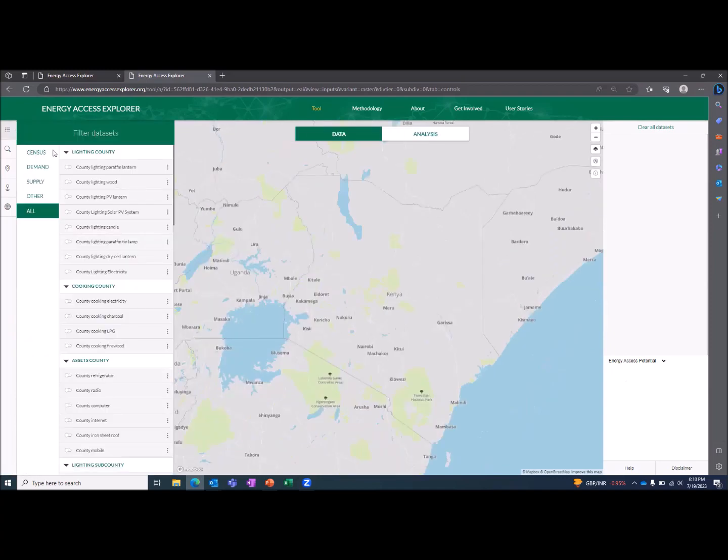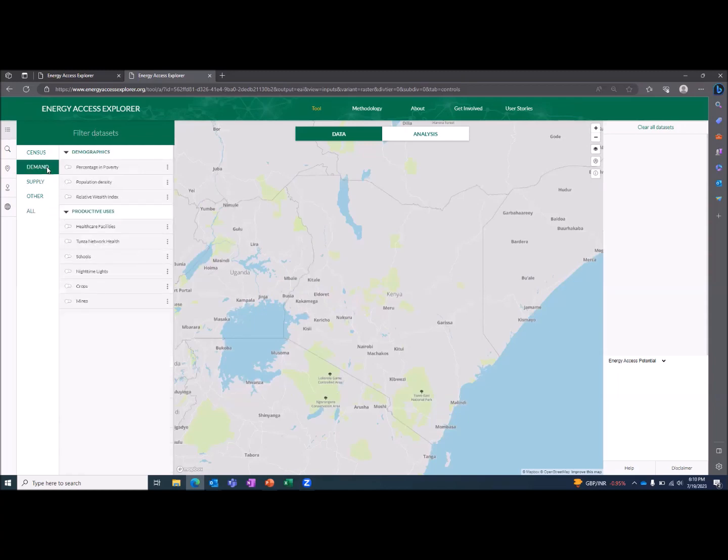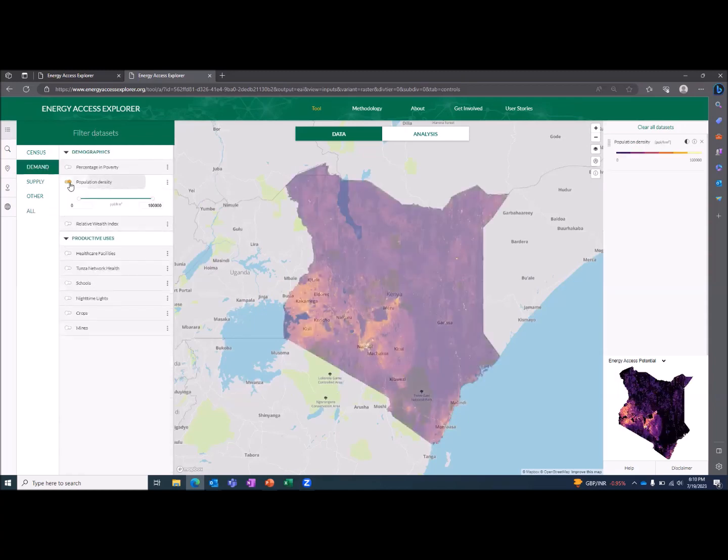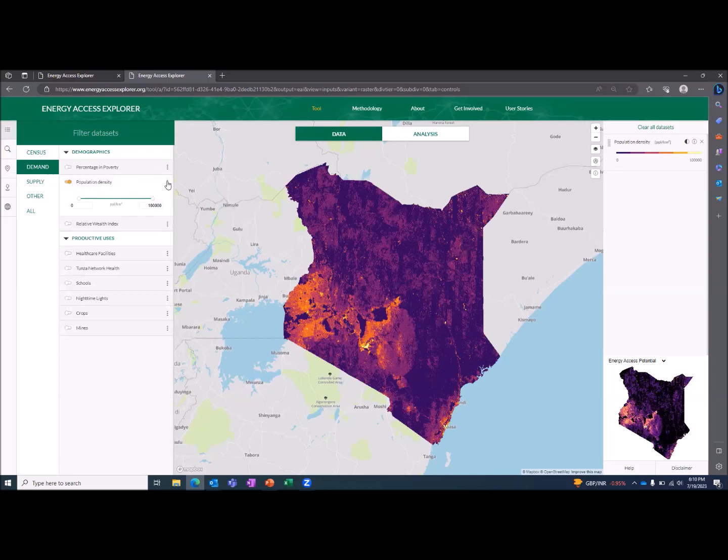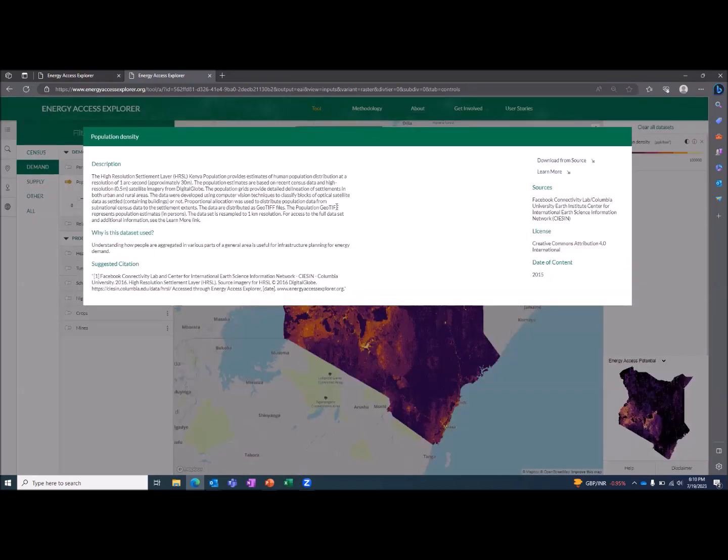So let's get started. The data sets are categorized according to demand, supply, data from the census, and some additional data sets. We'll start on the demand side. I'll add population density. Now for this or for any other data sets that are included in the Energy Access Explorer, by clicking the 3 dots on the right-hand side of that data set, you can pull up the dataset info. This will provide detailed metadata documentation for that dataset. That includes the year, the source, resolution, as well as links to the original.